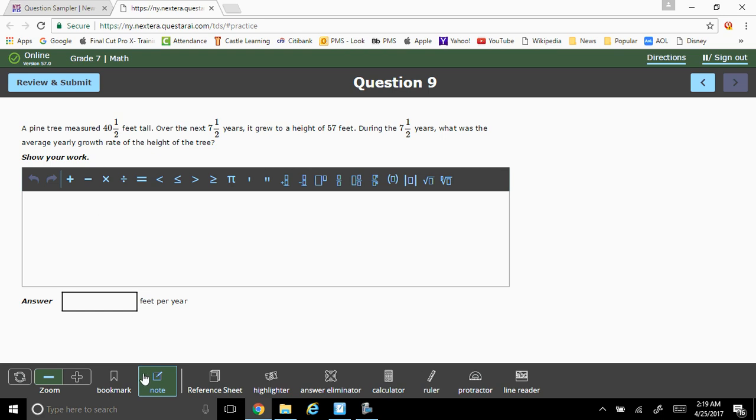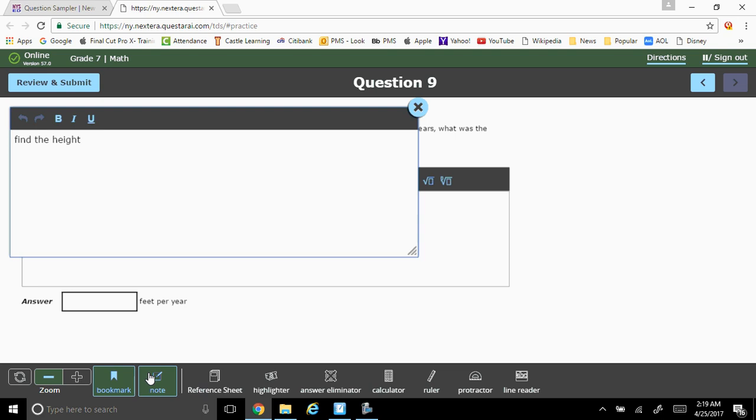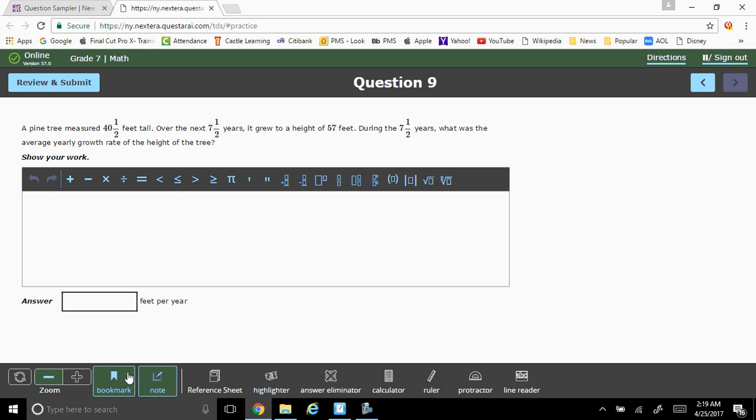So let me bookmark this page as well. And even if I didn't bookmark it, it's going to come up in notes. But I'll bookmark the page anyway. Let me put away the note. Close my notes. Let's go to one of the questions that I did not do. So I'm going to leave this question blank.